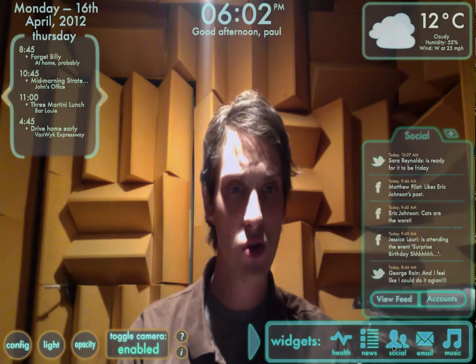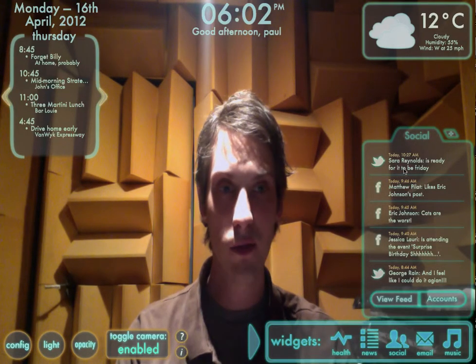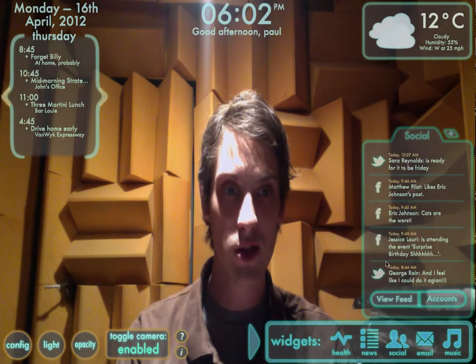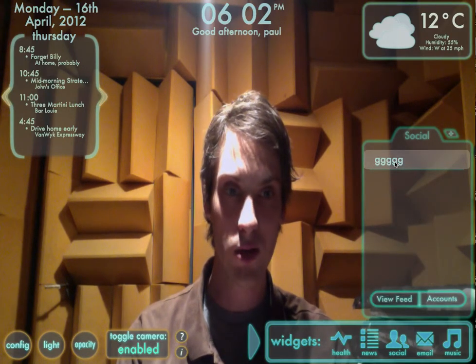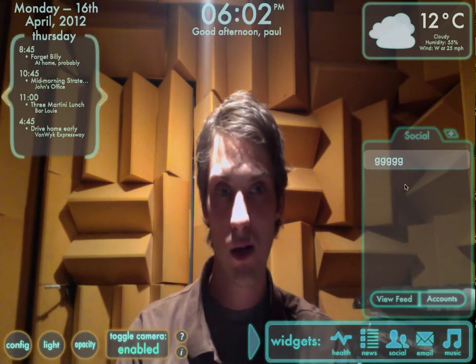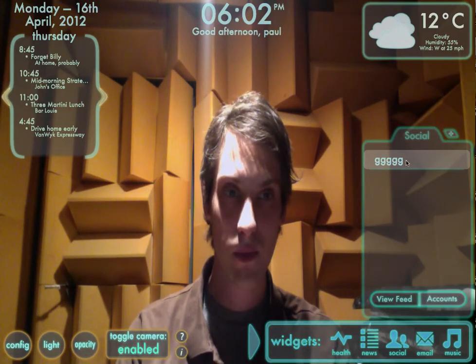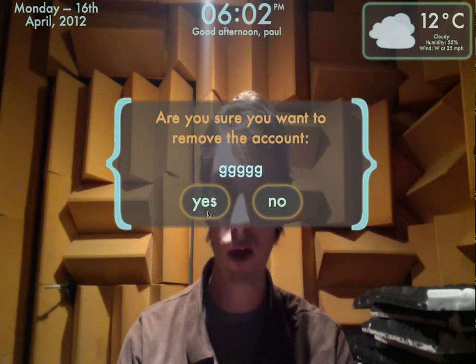Next we have a social widget, which shows an aggregate feed of Twitter and Facebook based on the accounts you have added. We click accounts, we can see that GGGGG is in there. That's just a random account we made, so I'm going to remove that if we want by clicking on it.